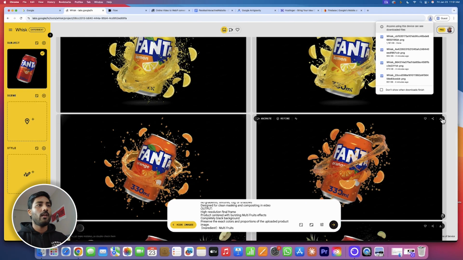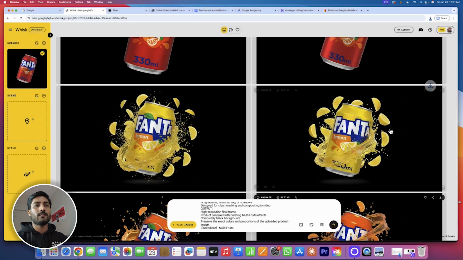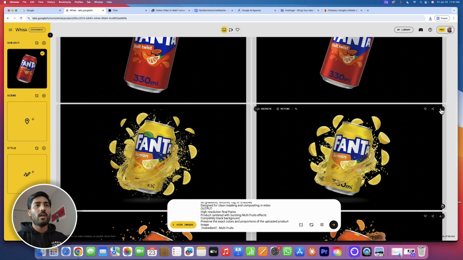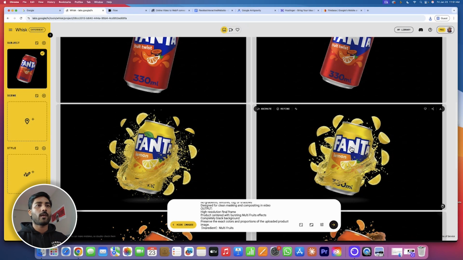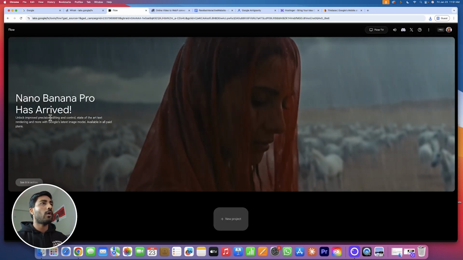We'll save it. And for orange I will go with this one. We'll save it. And for Fanta I will be going with this one. Like lemon flavor I will be going with this one. Okay. So with this, we have completed step number 2, which is generating frames. Now it's time to go for step number 3, where we will be generating a video transition using the first frame and the final or last frame on Google Flow.